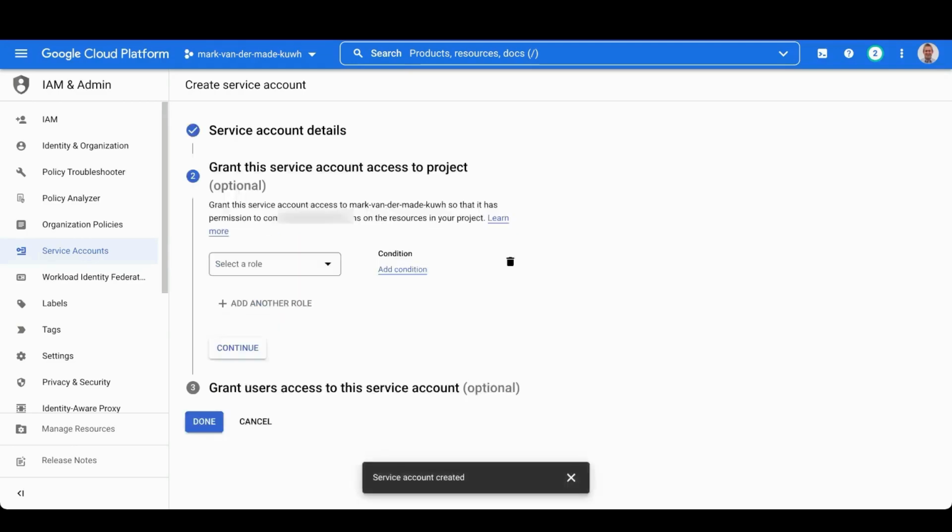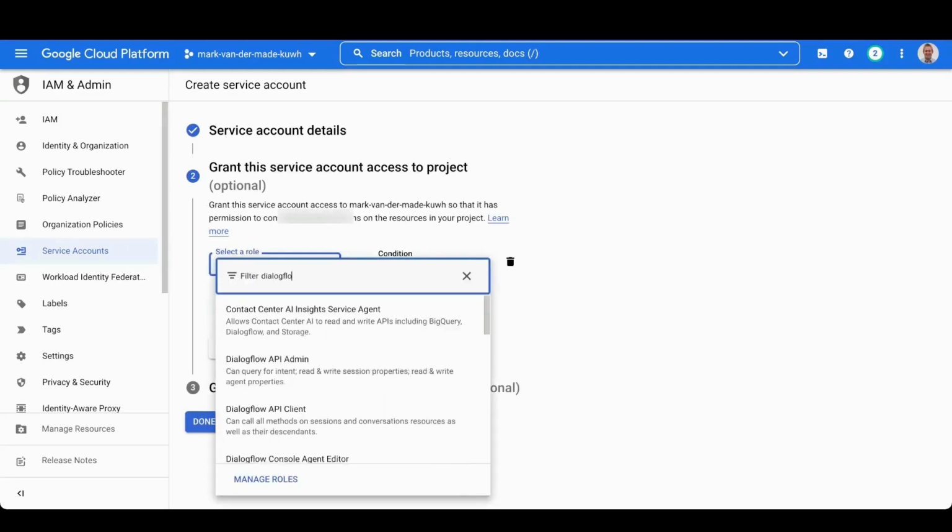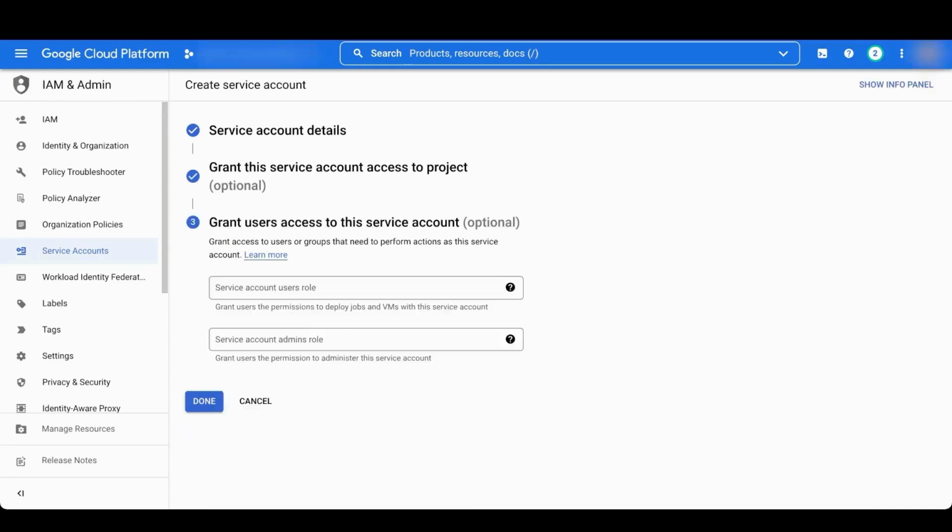The next step is really important because from here you will need to select a role. In the filter, just type in Dialogflow. And we will need to select the Dialogflow API admin. You don't have to do anything for the grant users access. We just press the done button.